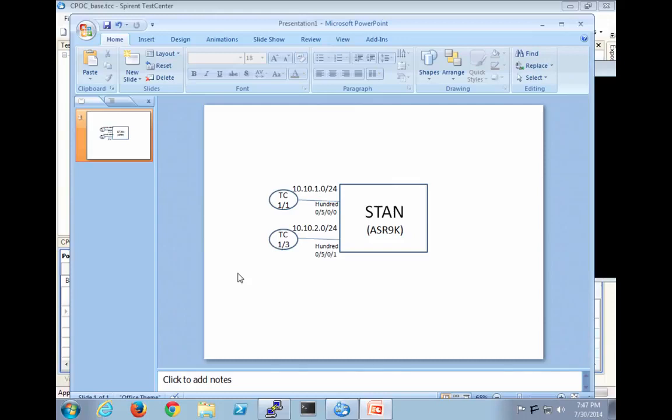So what we're going to do now is see how to set up a basic stream. We have a Cisco ASR9K, which we are going to refer to as Stan as its host name. It has a line card in it with two 100 gig interfaces.